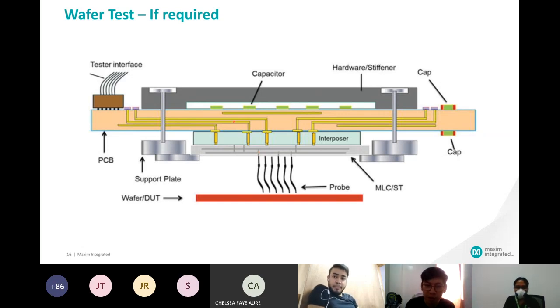For everyone's information, sir, DUT is a device under test, correct? Yes. So the wafer or DUT is the device under test. So this is one of the probe cards. We call it the probe card or the probe pins.